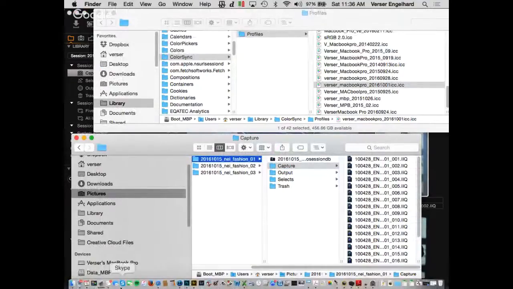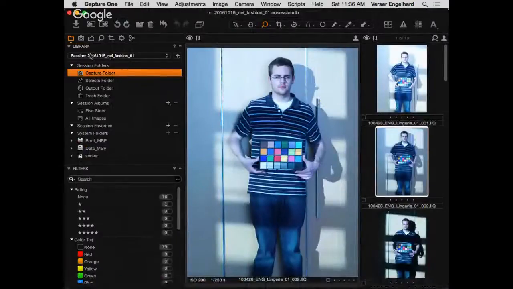So what is confusing, I think, about this is that everybody looks at this and says, okay, well, this is the capture folder in session 1, and that's true by default, but you can change this. You can change what will be the capture folder.